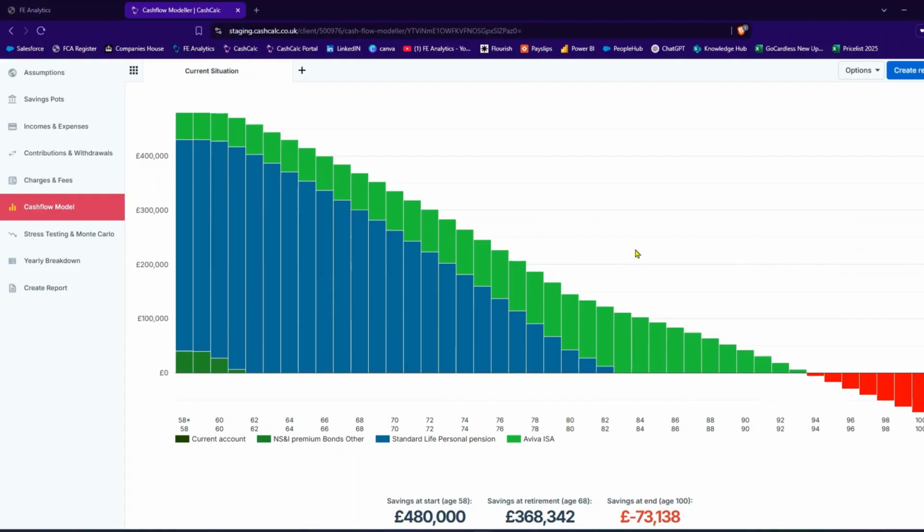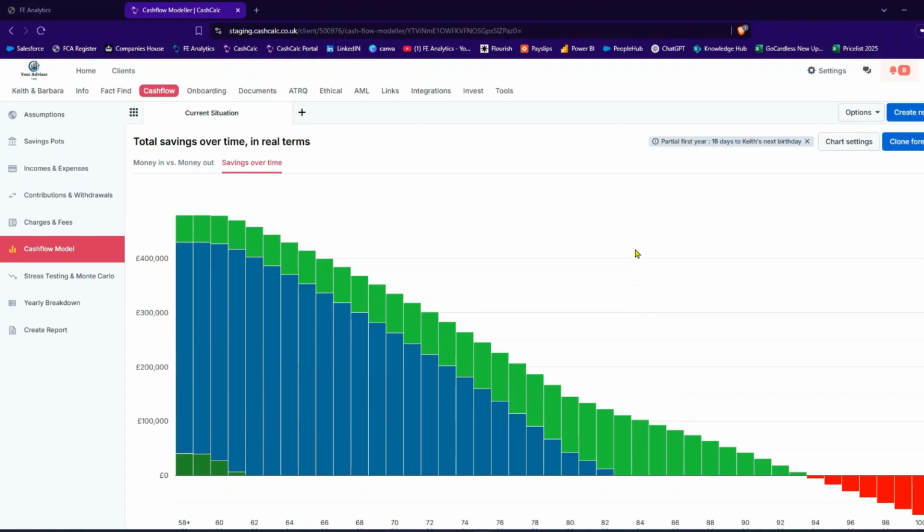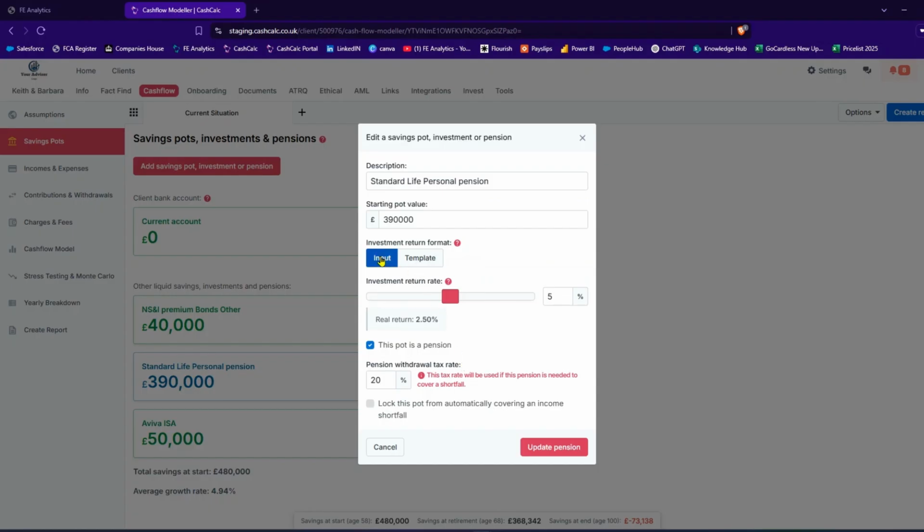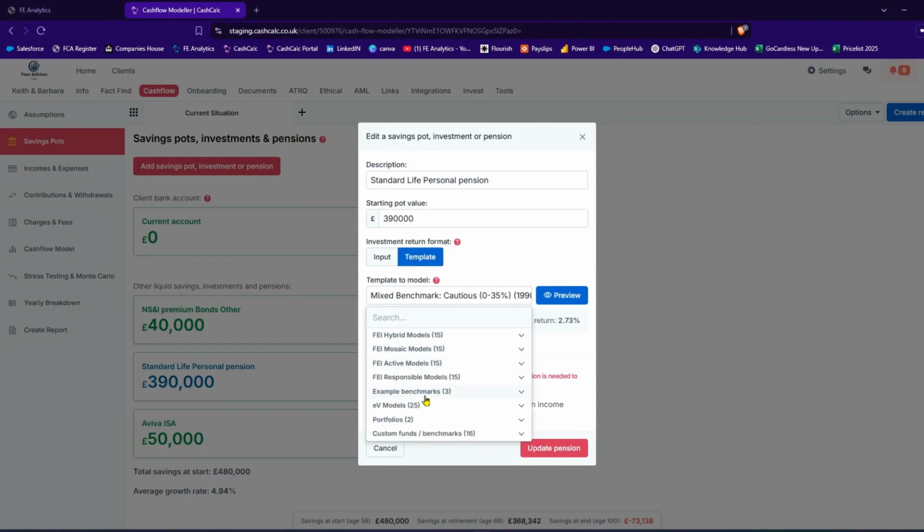Now, how does this change if I'm now using the logic of analytics, or the data I'm pulling across from analytics? Well, if I come back to my savings pots, if I edit that pension, rather than using an input that I've put myself, I can just simply use a template. And again, it's just simply under portfolios. So open that up. And again, hey presto, I've got the two that I've just pulled across from analytics.